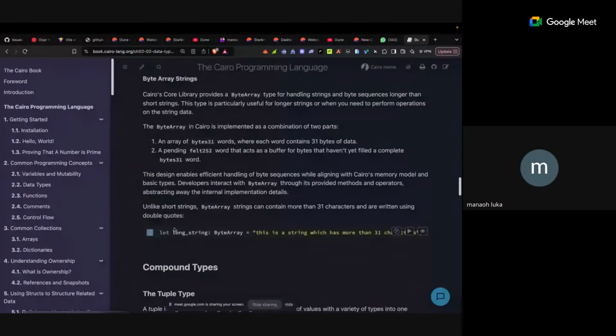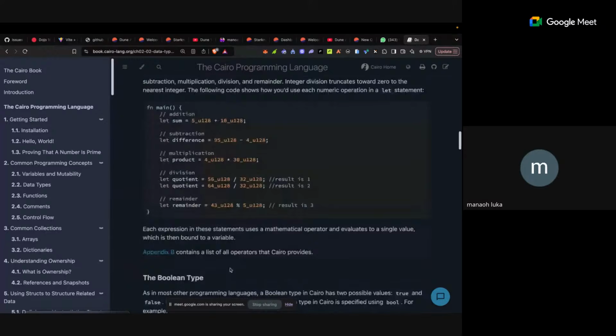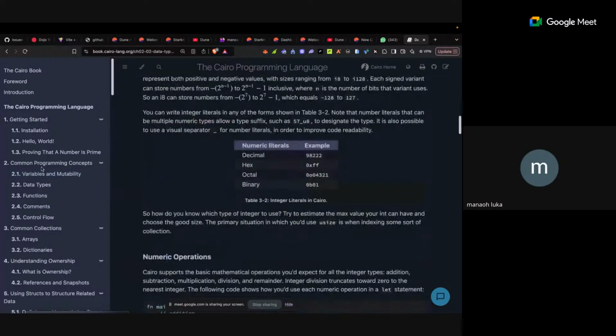So this is an example in Cairo. We are trying to instantiate a variable, and then we say let long string. So this is long because it's longer than 31 characters. So that's why we're making it a byte array. If you try to make it a felt252 and it's longer than 31 characters, you are going to get an error. Yeah, so enough of the byte array for now. Then we'll make a stop at compound data types. Let's not look at that for now. Let's go back to variables.